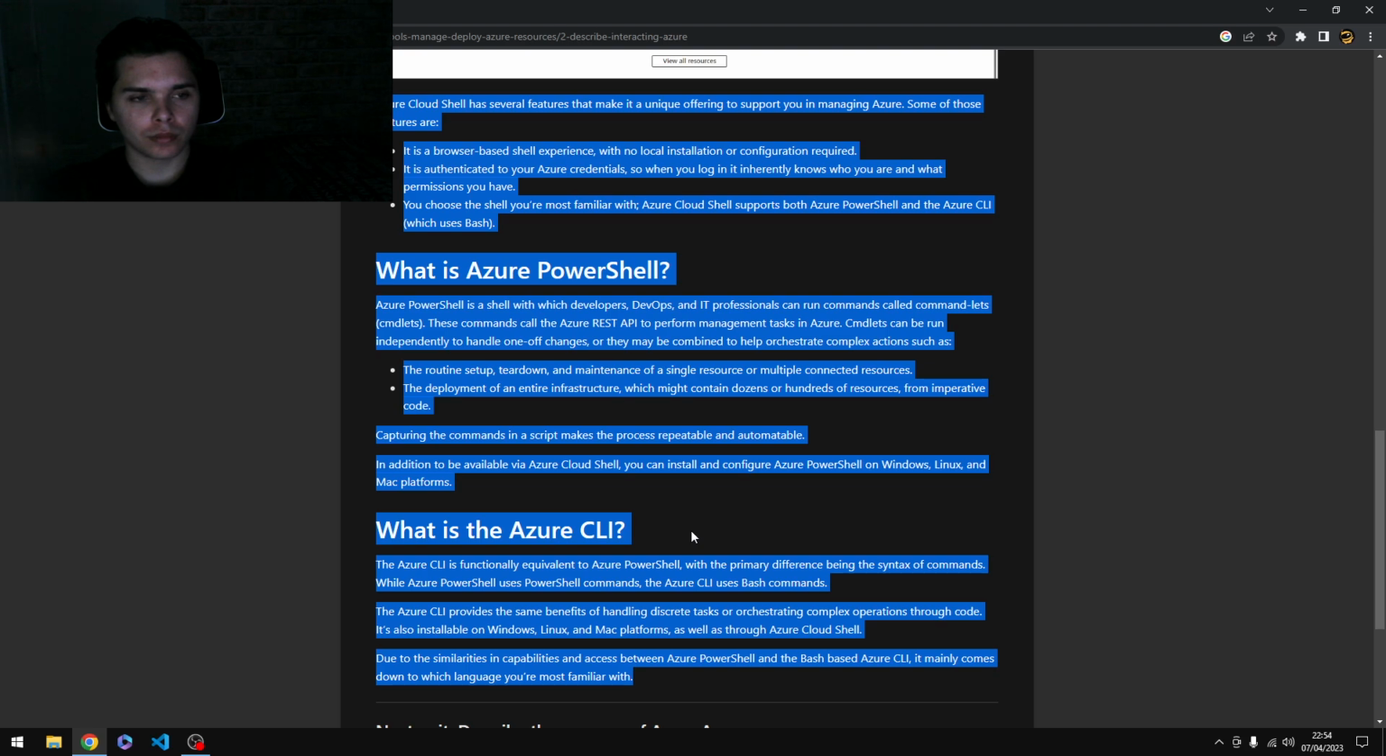The deployment of an entire infrastructure, which might contain dozens or hundreds of resources, from imperative code. Capturing the commands in a script makes the process repeatable and automatable.